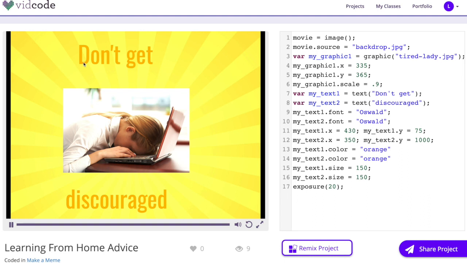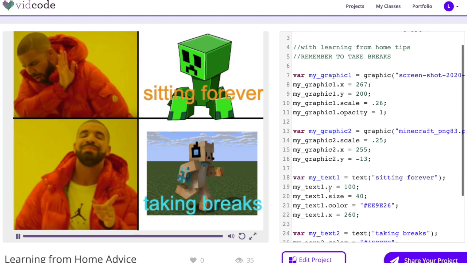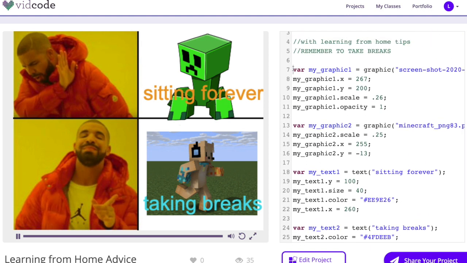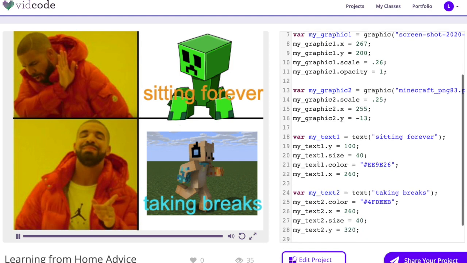This one says, "Don't get discouraged." This one encourages taking breaks and not sitting forever. This is actually something that we made in another version of Coding Club. You can see that I set my variables and then edit their properties in these kind of combined blocks. And that'll make more sense once we're in the code editor working on our project together.